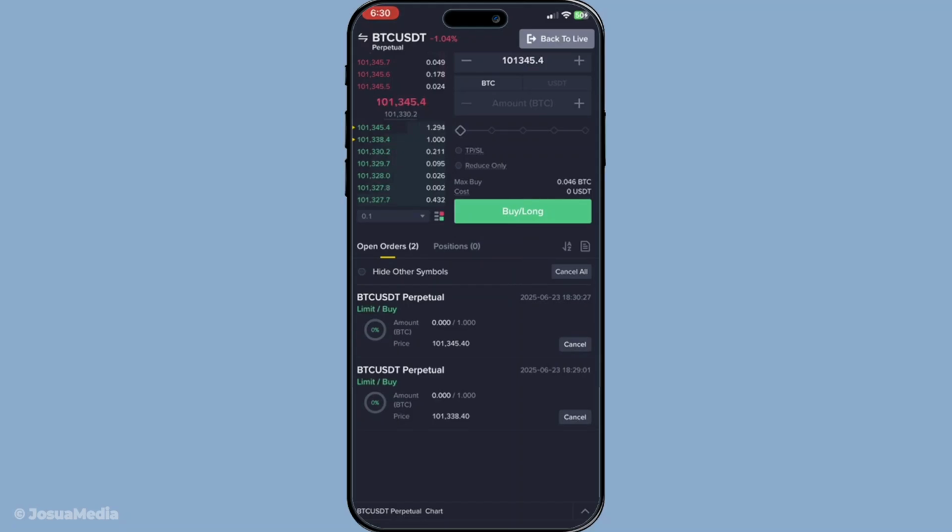And there you have it. With these steps, you're now equipped to efficiently add buy or sell orders on the Binance mobile trading app, empowering you to trade confidently while on the move.